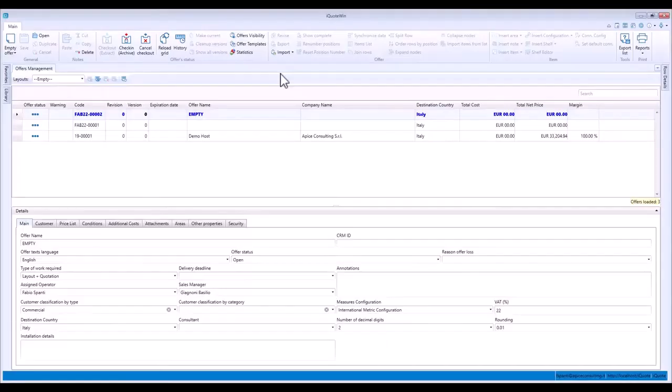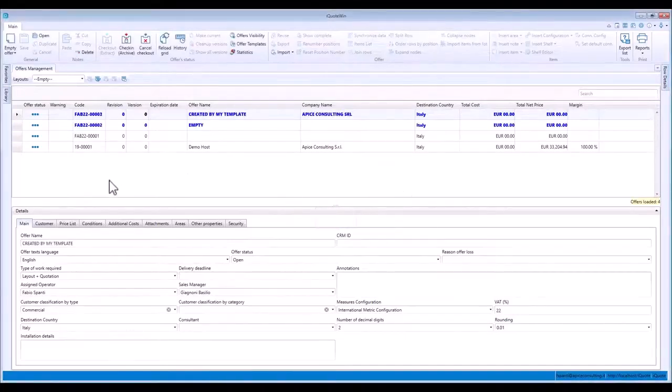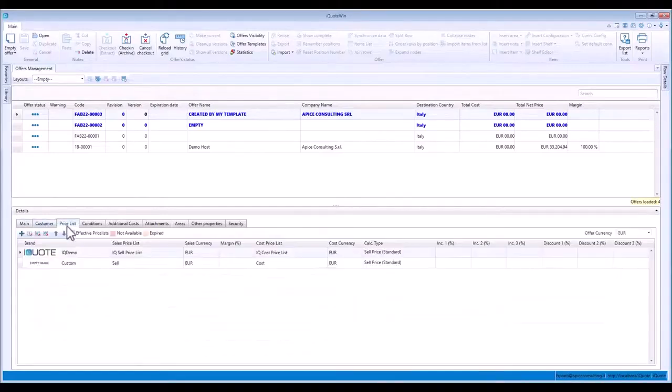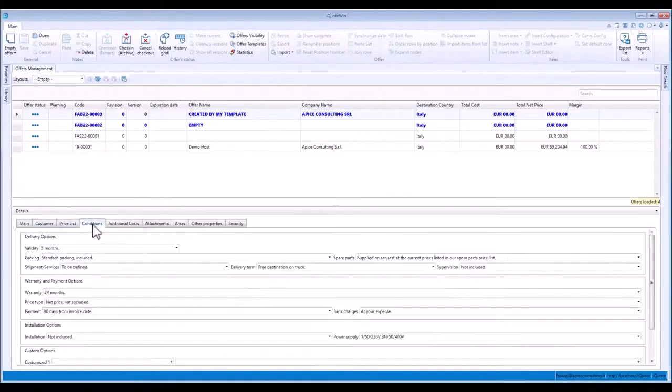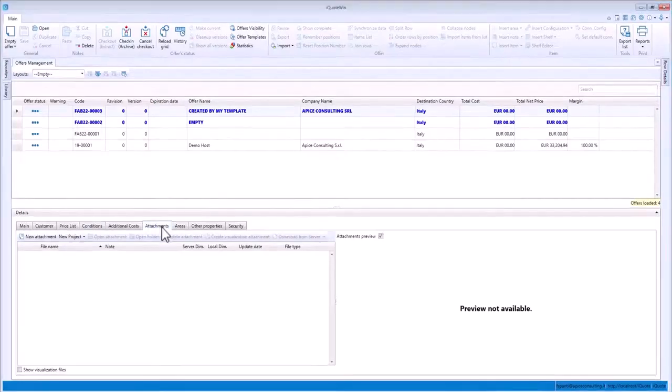Let's start as we usually do by creating a new offer in iQuoteWin. In our example, I'm starting with my template in order to have the main data, the customer data, price lists, and the sales conditions already loaded into the offer. So I can move to the Attachments tab.